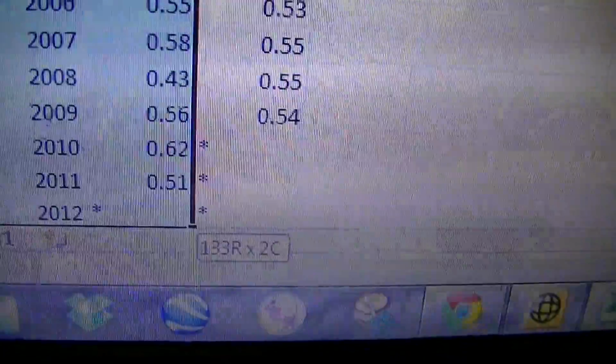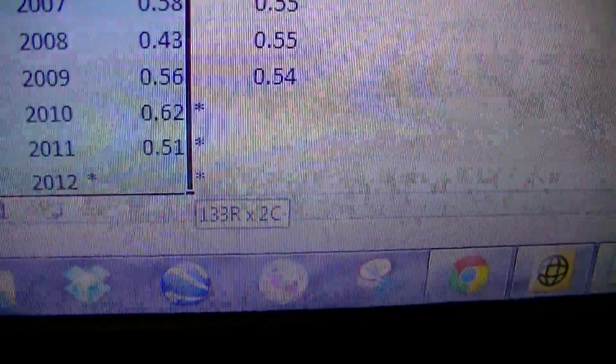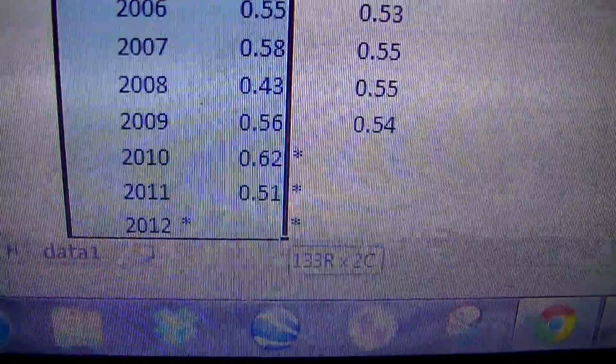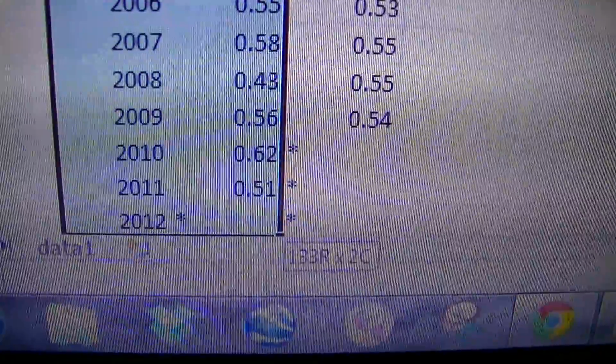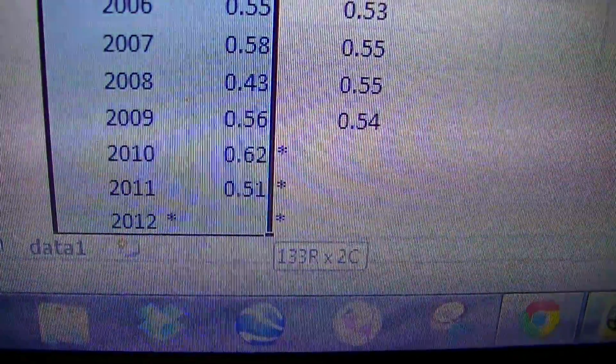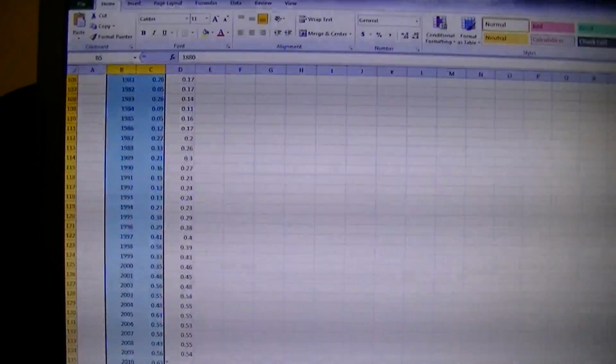Okay, and then if you go down and notice that in 2012 there's no data for the temperature there, you can put that in there, but it doesn't have any data for it, so I'm just going to go ahead and exclude it. So you have that highlighted now, and you're ready to make your chart.